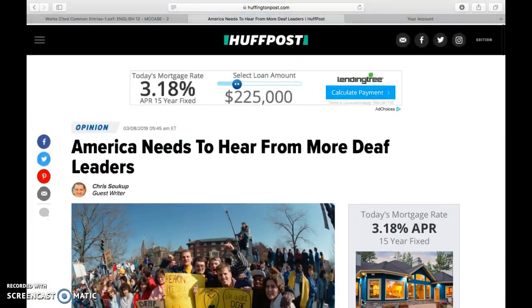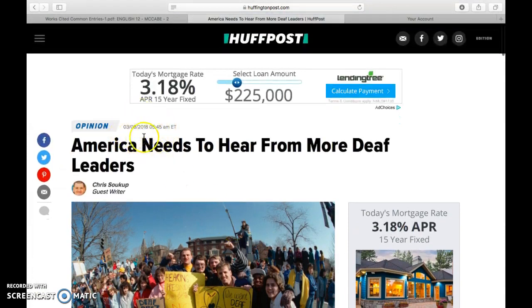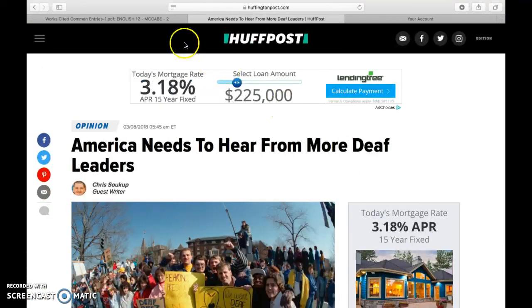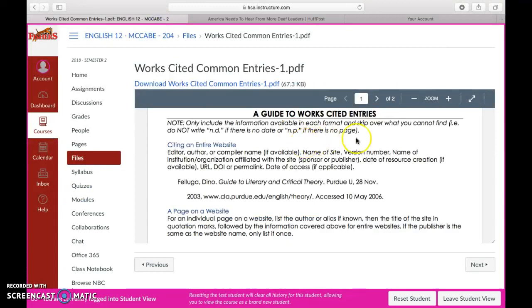It's not the date of the actual article, which is right here. Let's use that instead. So we're going to do 08 March 2018. And then notice how there's no comma or period or anything anywhere. So be aware of that. Then I think it said to do, we got that, then the URL. The DOI or permalink isn't anything that you'll find online, so don't worry about that.